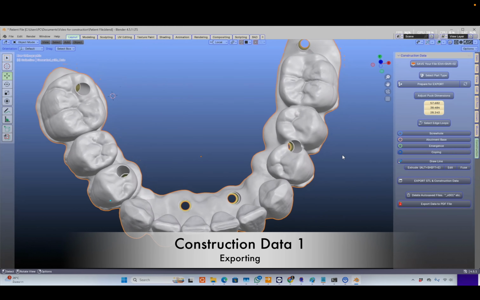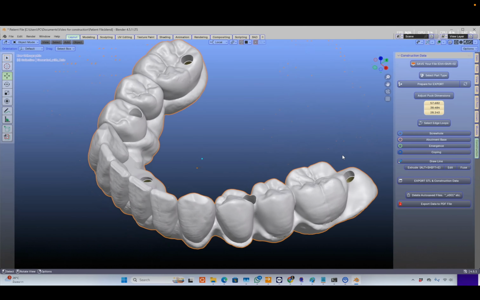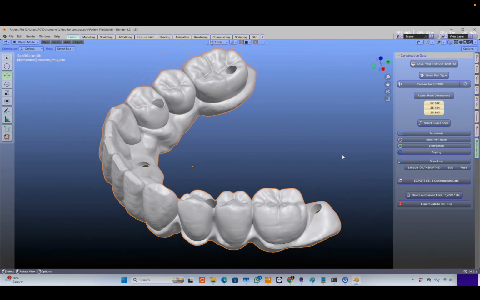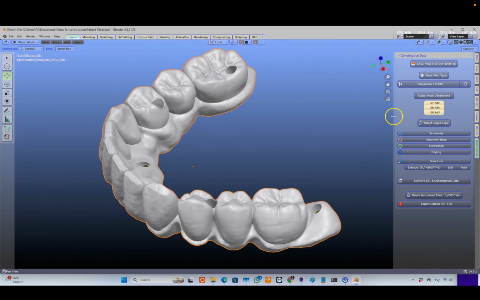When working in Blender for dental, most of the construction data lines are automatically generated during the design process. This removes the need to create them manually and makes exporting much simpler. The first step is to save your Blender file, because all of the exported data will be placed in that same folder. Once the file has been saved, the next step is to select the part type.